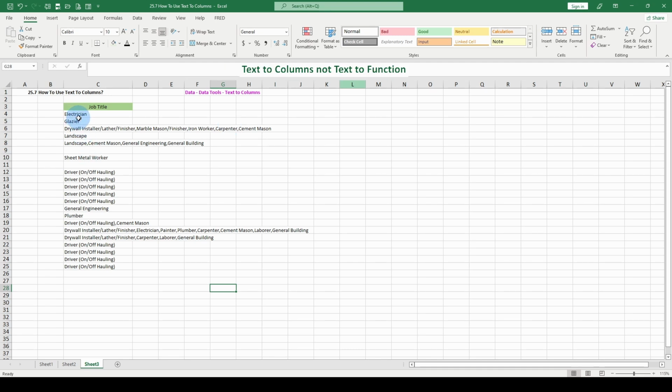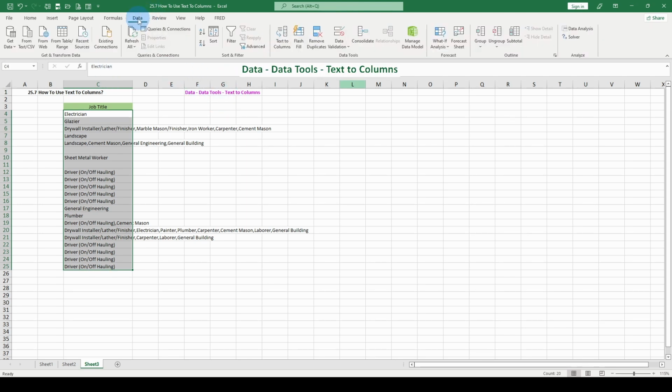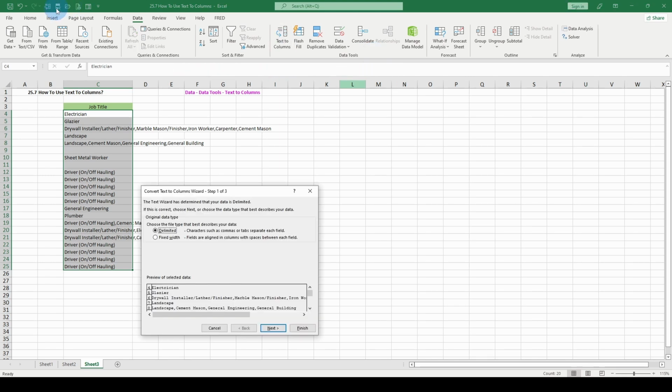With text to columns, let me just show you what it does. Let's just grab this data. Go to data, data tools, text to columns. So data, data tools, text to columns, right here. You can install a text to columns icon up in the quick toolbar, this crazy little box right here.